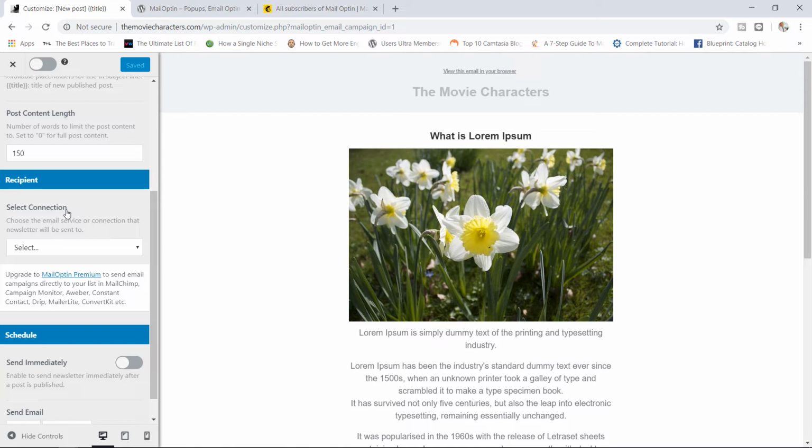That means users that have accounts on your website. Now, if you wanted to send it to your actual list on your mailing service like MailChimp or Aweber, you would need to get the premium version of this plugin. But for the purpose of this tutorial, let's test this out with our users.